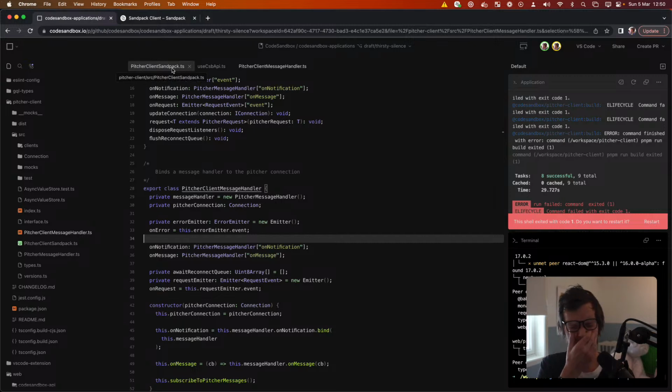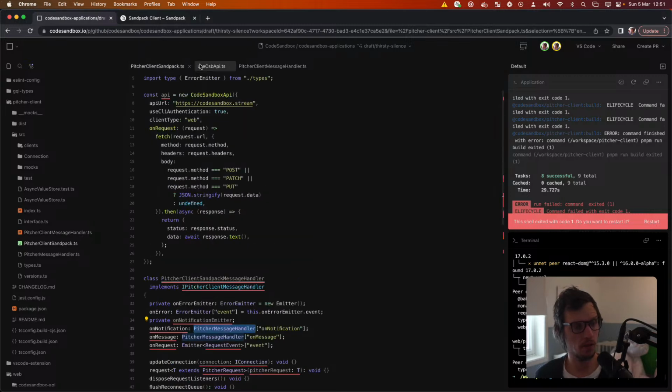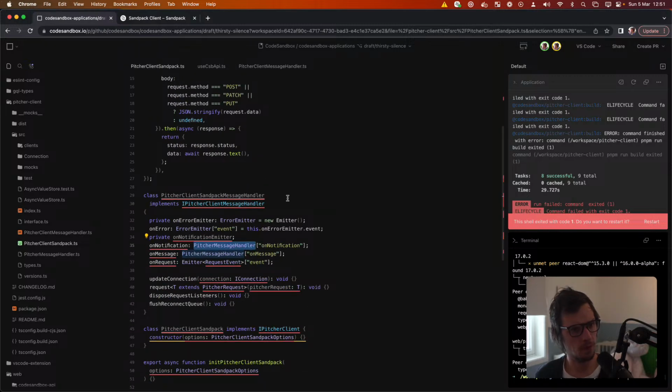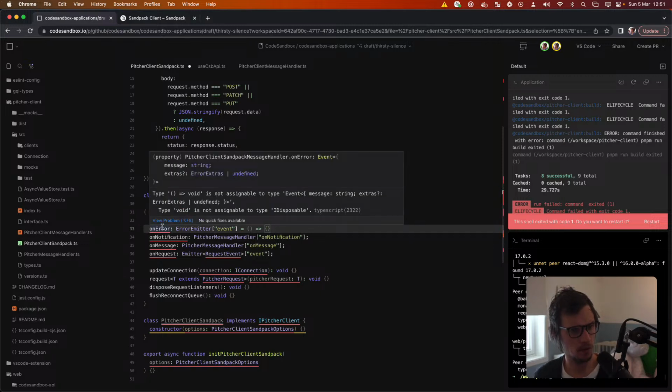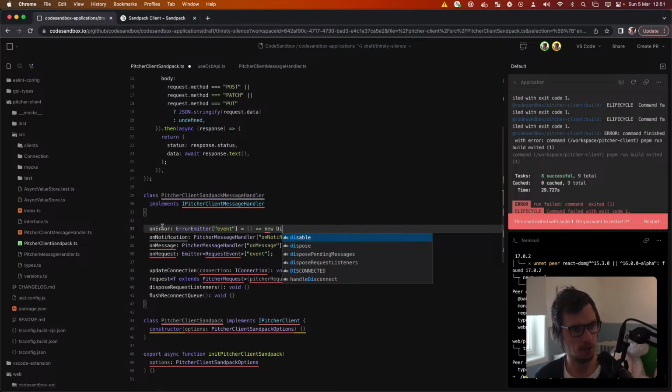Because the tricky thing is, we're not actually implementing these notifications or messages. So I guess... Oh, I'm messing this up. So forget about that. We're just going to do type event message. Oh, disposable. Oh, for goodness' sake. New disposable.